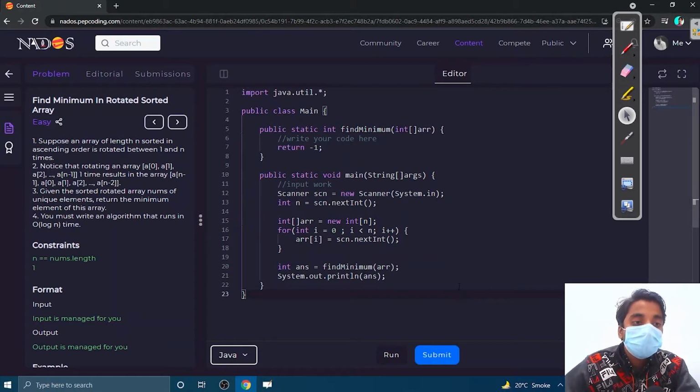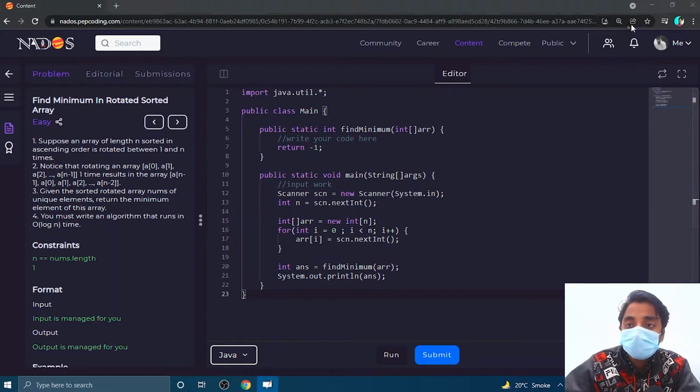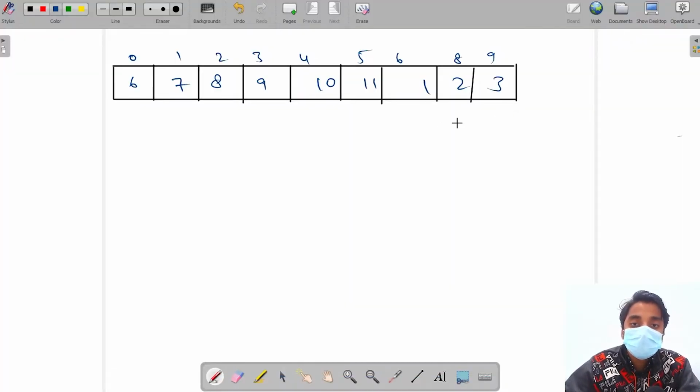In this video, we are going to solve find minimum in rotated sorted array. So we are given an array which is rotated and sorted, and we need to find the minimum element from that array. So how will we find it? Let's see. Let's say we have this array.